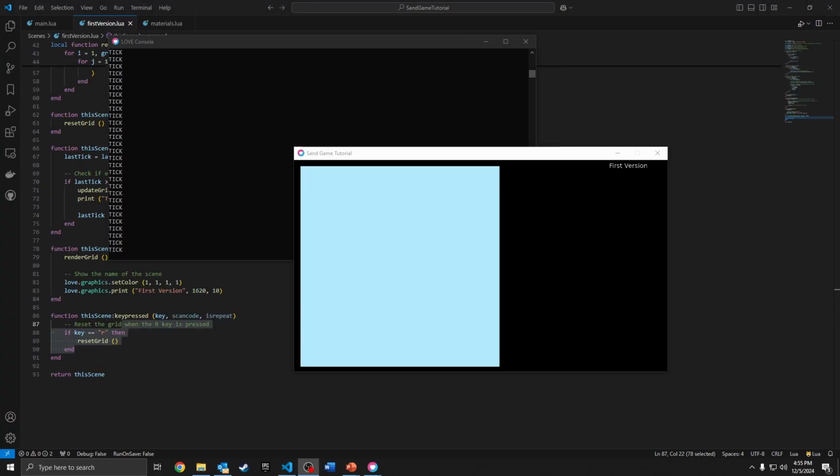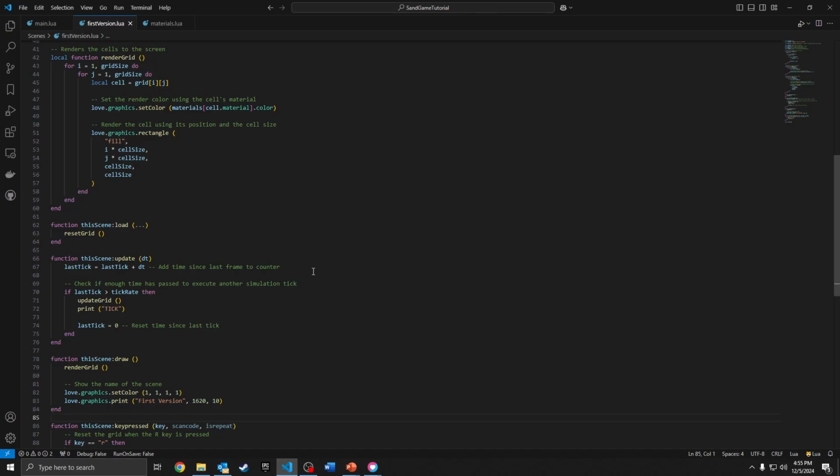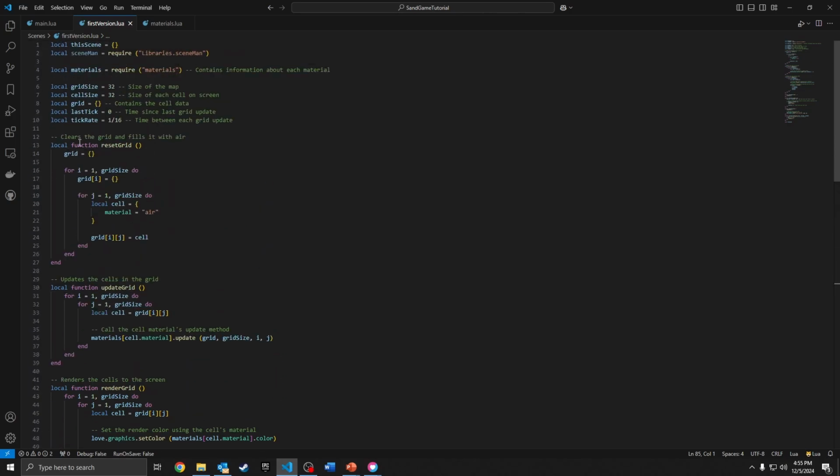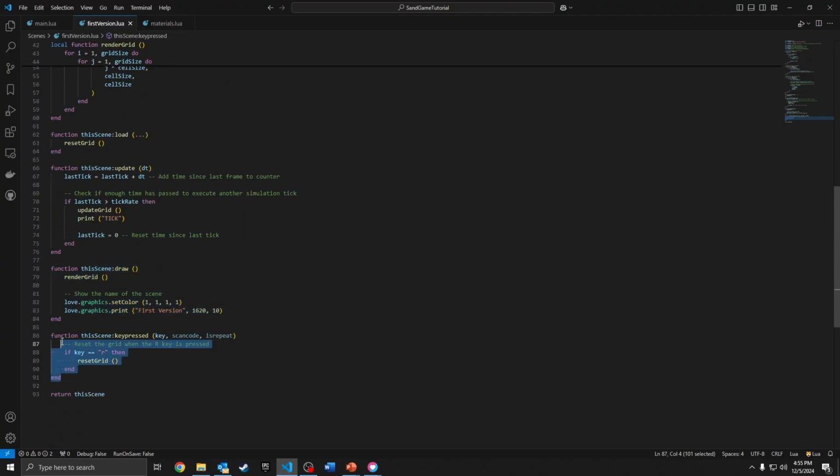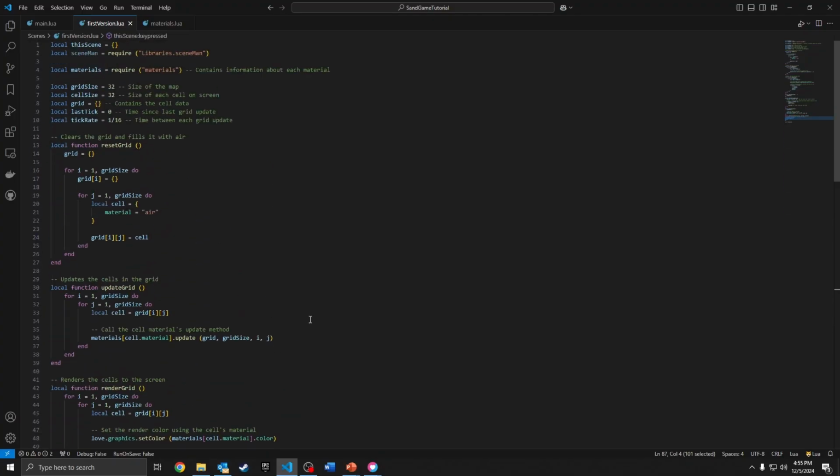Alright, so here you can see the results of our work. This is the first version of our Cellular Automata model, and here you can see the full code for it. Here's all of our functions, here's our update loop, rendering, and then this just resets the grid. Very straightforward.